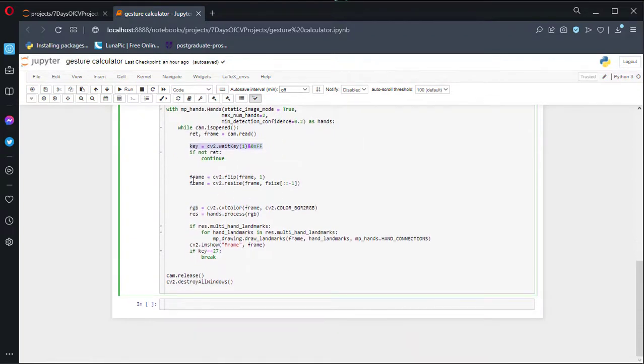We will flip the frame to make it look like a selfie frame and use the previously defined f size to resize the frame. Since mediapipe expects the image to be in RGB format, we will convert it to RGB and pass it to the process of the hands module. If a hand has been detected, we will loop through them and draw the landmarks on the frame. At last, show the frame. If the escape key is hit, then we will break out of the loop and finally release the camera and destroy all windows. Let's run this code.